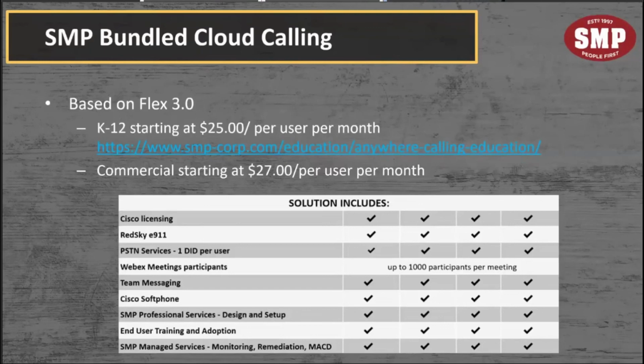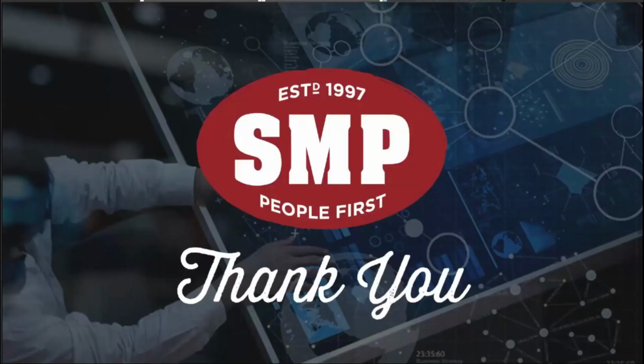So if you're looking to migrate to the cloud and your call manager is too complex and your server hardware is about ready to go, reach out to us. Let's talk about your environment. This includes licensing for users, so things like common area phones and stuff like that are included in this specifically. But the starting price for K-12 is $25. That includes the calling and WebEx. For commercial, it's $27, which is calling only. And that is Flex 3.0.